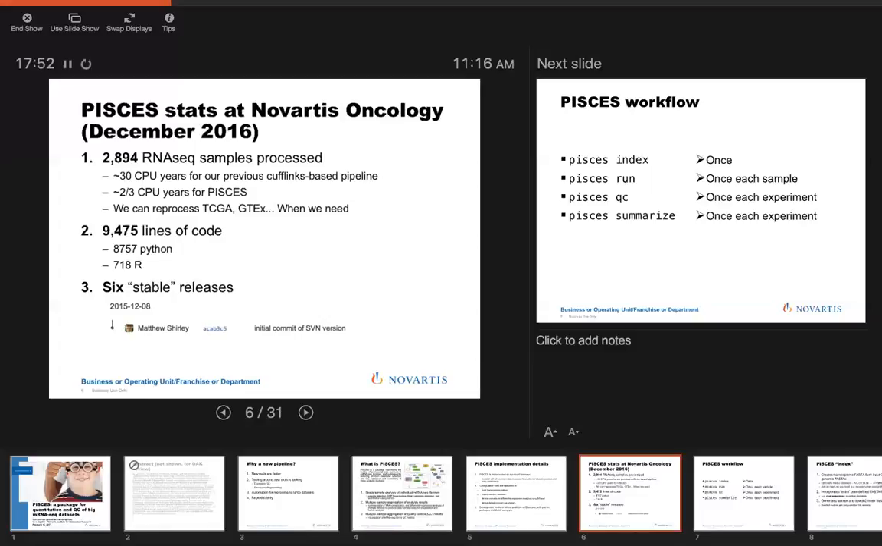We have thousands of RNA-seq libraries. This is just internal data at Novartis. We definitely have over 3,000 RNA-seq libraries just in oncology. And I calculated this took something like 30 CPU years on our compute cluster for our previous pipeline. We have like approximately 30 times better efficiency now with this pipeline.